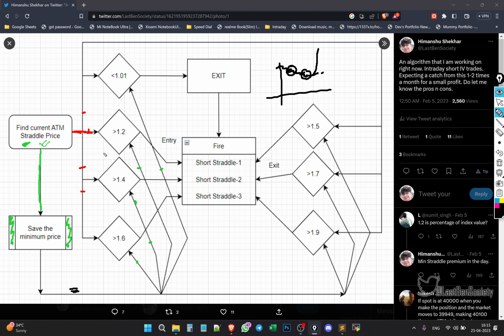Now this comparison block will compare the current ATM price with the minimum value. I have already made an explanation video on a YouTube channel called NiftyBN. I will share the link in the description box.